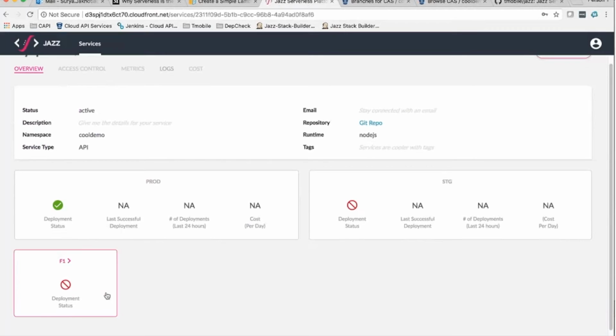But one other thing I want you guys to notice over here is it actually detected that I created a feature branch F1. I, as a developer, created a feature branch F1. Jazz detected that, and it's now trying to deploy even the feature branch out to your own environment. And we're going to see what that means because it's still trying to deploy, as you can see. But let's explore what prod does here.